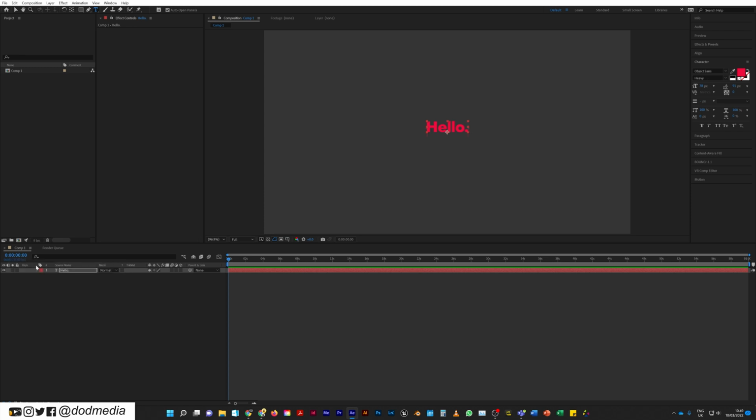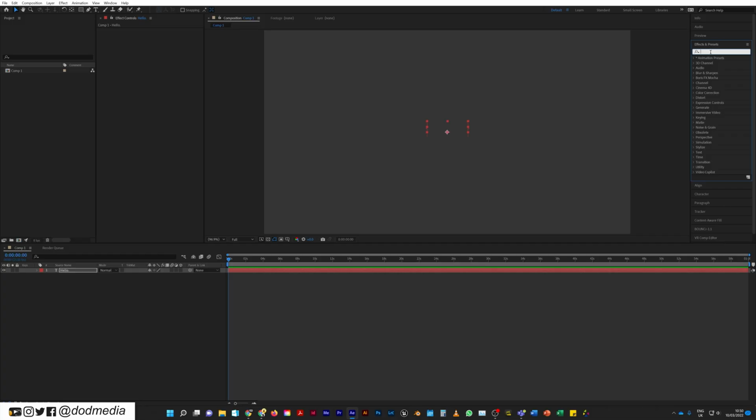And I'm going to add the typewriter effect. If you don't know how to get to that because you don't have the effects console, come up to your effects and presets window, which if you've got a lot of effects and presets, can take a little while to open. And in there you type typewriter, and there you'll see the preset animate in typewriter. There we go. Now let's hit U on the keyboard.